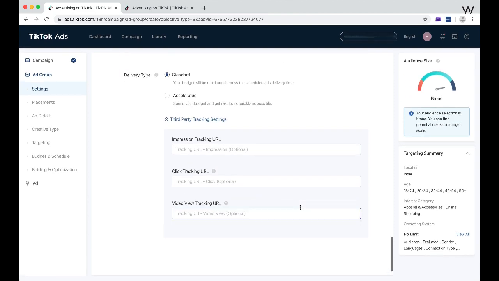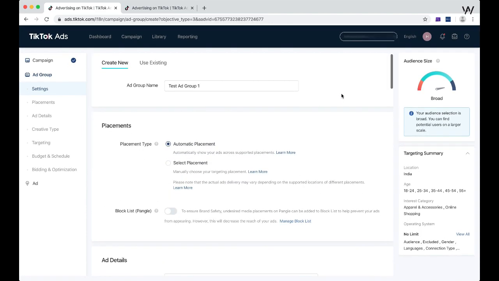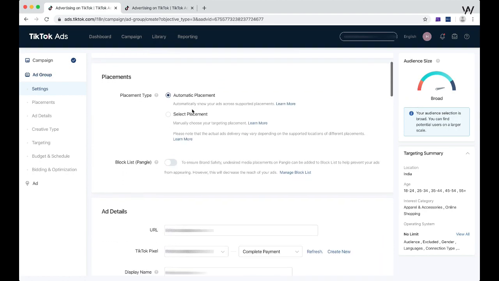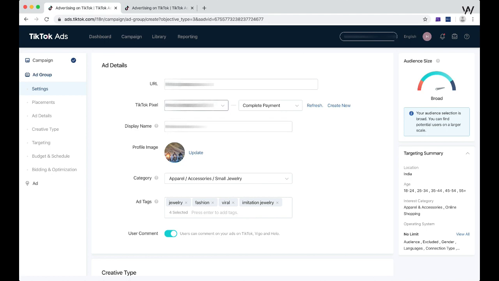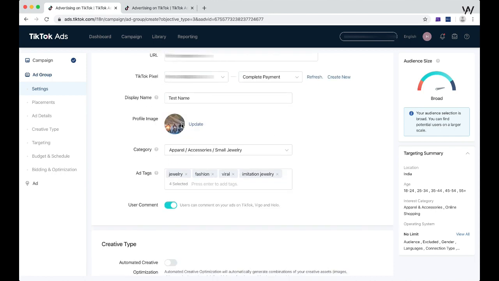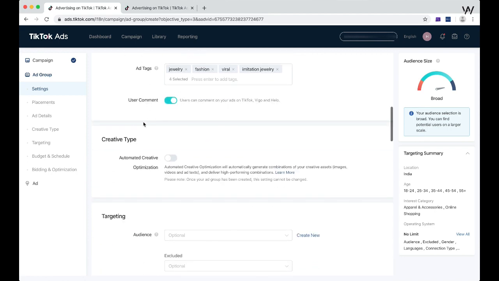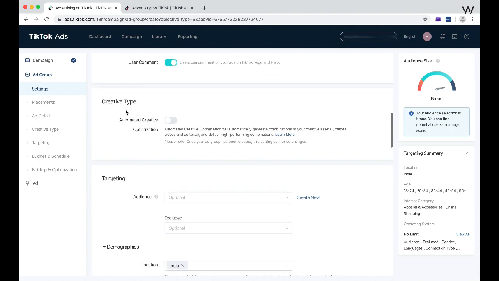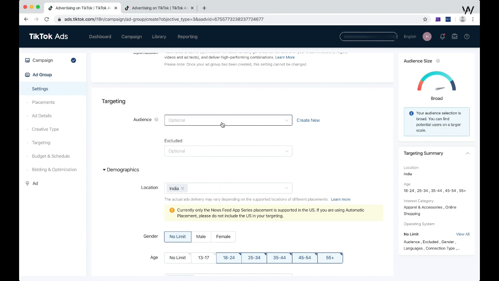So this is the complete ad group settings. Let's go through it once again completely. This is where you name your ad group. This is the placement where you select which apps you want. This is your URL. This is the pixel. You select your pixel and you select what conversion you want. Your display name, your logo will come here. Your category, the ad tags, comments, whether you want people to comment or not. Keep automated creative off. This is for custom audience. Custom audience is a separate topic. We will deal with it later.